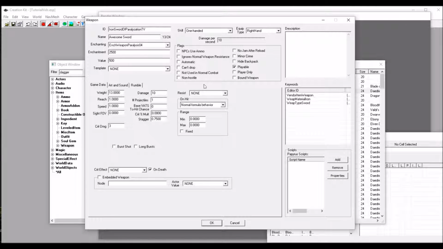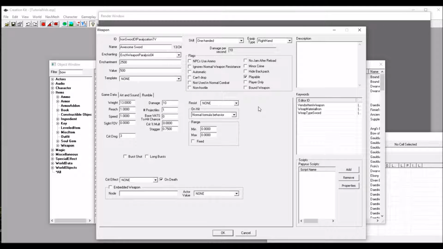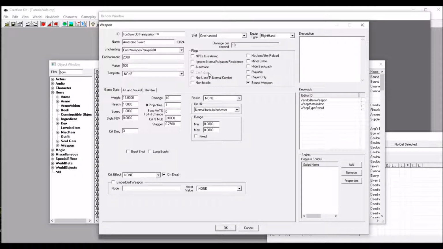Up here we have flags. Usually it's only clicked to be playable. If it is a bound weapon, it will look like this. Just the bound weapon box checked, and the can't drop button checked. Because if you were to drop a bound weapon, that means you could keep it, essentially.